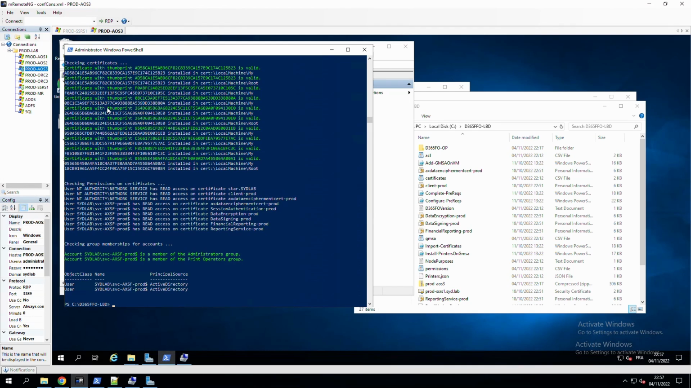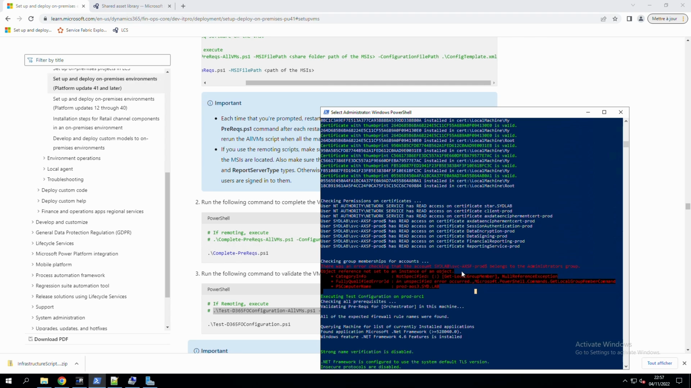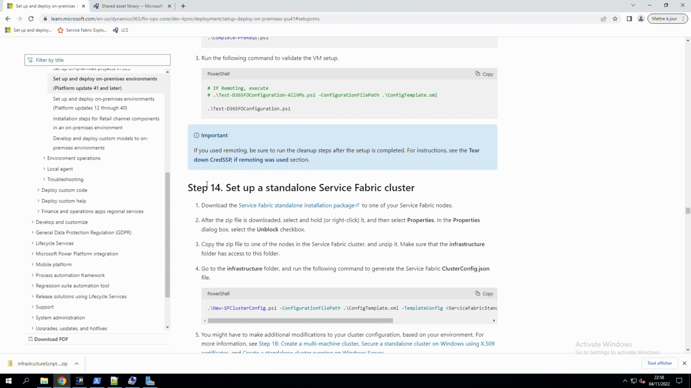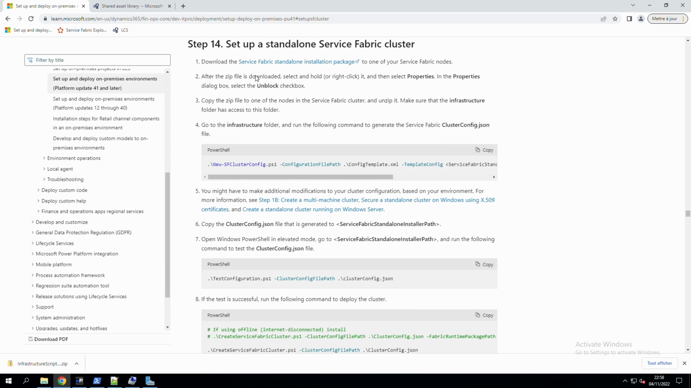So everything is fine now, and it was swifter than re-executing the whole command from my orchestrator number 1 with remoting. Now that everything is okay, we will move to step number 14 to deploy our Service Fabric cluster. With the link, we can download the file on our orchestrator number 1, for example. We will generate with this command the configuration file of our cluster based on our config template.